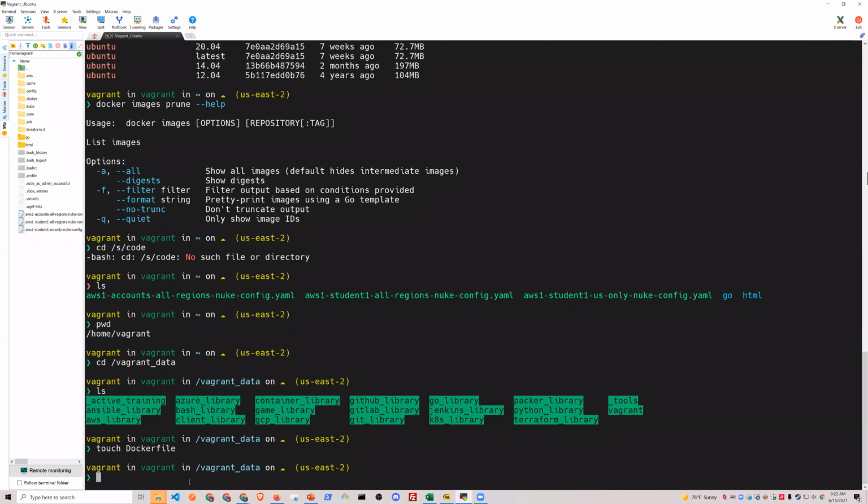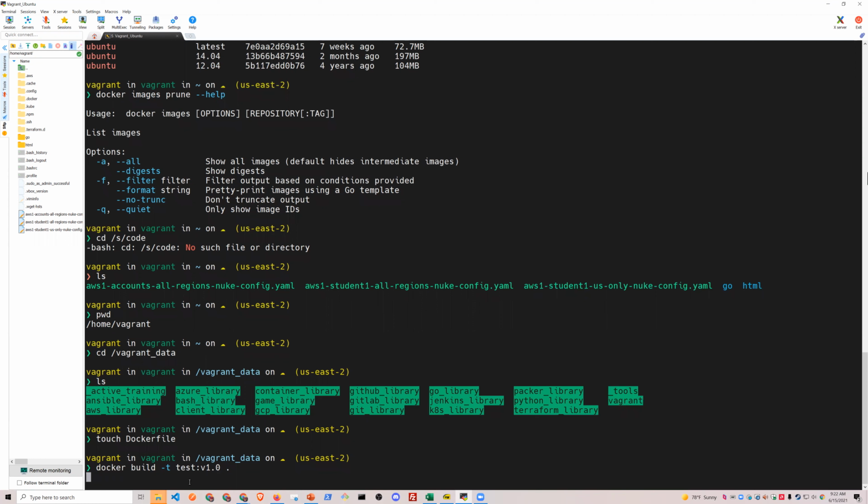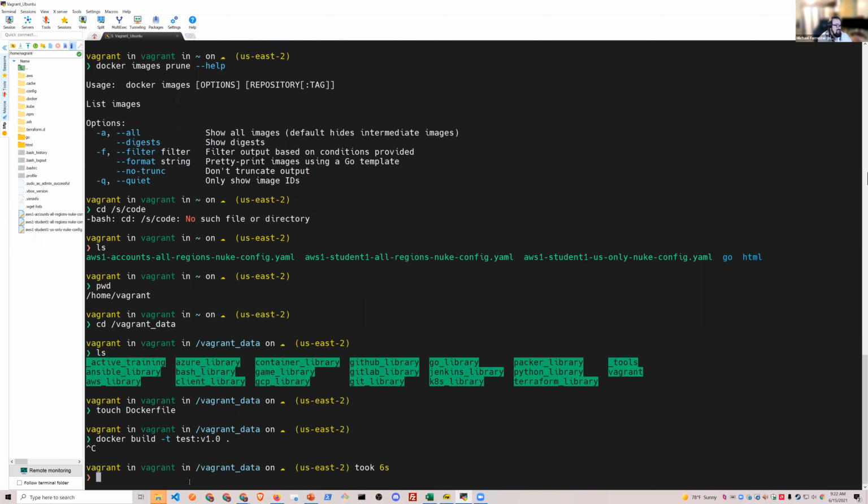You can either specify the dash F flag for the file, or you can do the dot at the end, but Docker build dash T to tag it with the image name, and then colon for a version, and then dot so it says this directory, or you could have done F and specify the file. It found a Docker file, by the way, but it was like, hey, there's nothing in here. That's correct. Good. All right.